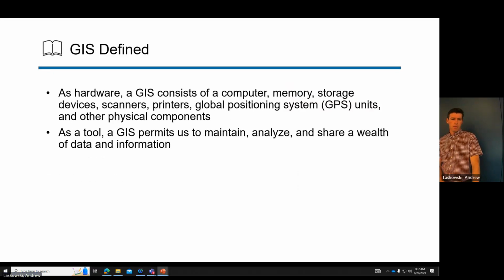And more. So if we think about the system hardware, we're thinking about computer memory, storage, scanners. It's kind of old school, but probably still relevant in some cases. Printers, GPS, etc. And we can maintain, analyze, share, collaborate on a bunch of different data and information.